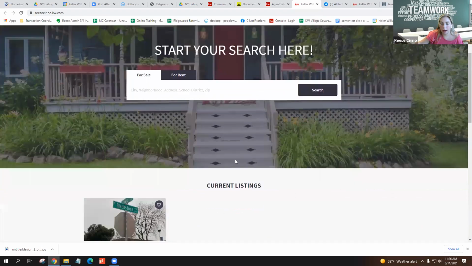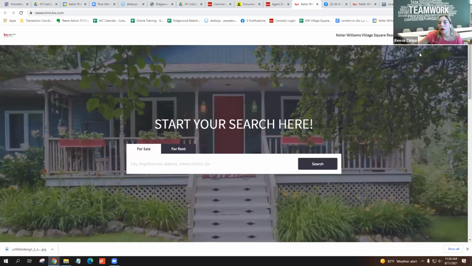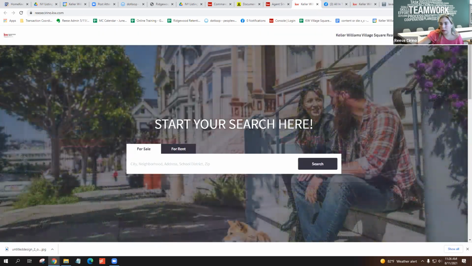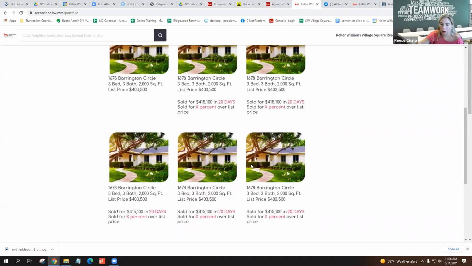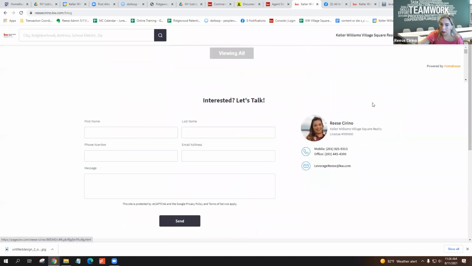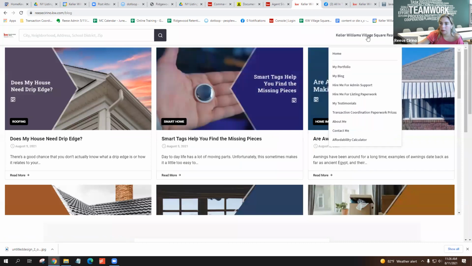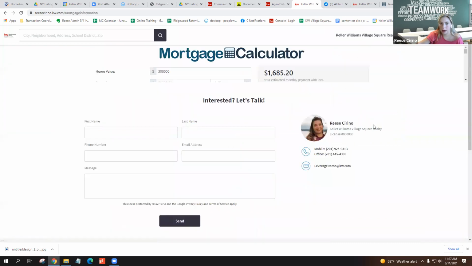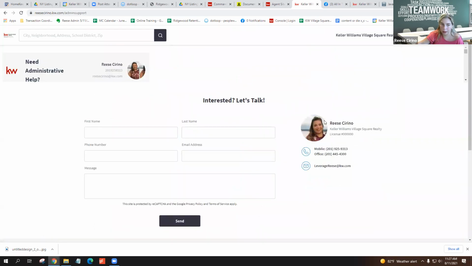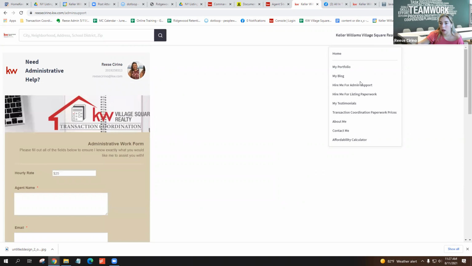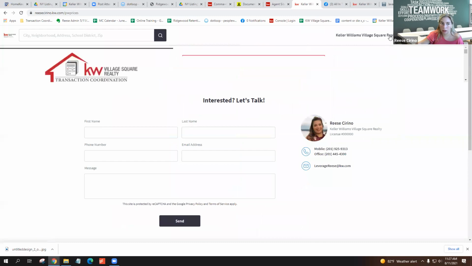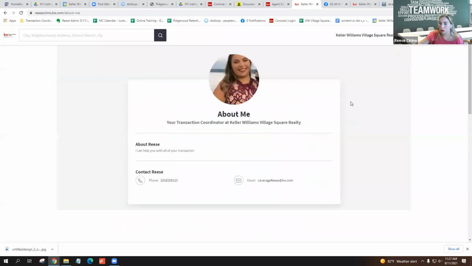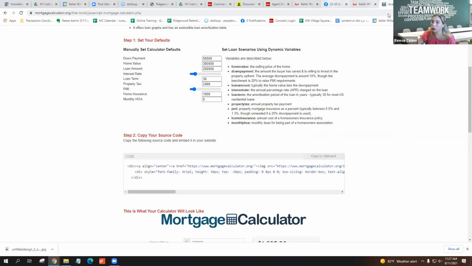as you can see under my search bar, I have my current listings. Under this button where it says Keller Williams Village Square Realty, you see I have my portfolio, which is that page with all the listings that I previously had, my blog, which has the whole blog site, and I have the affordability calculator. I created other pages as well, my testimonials, transaction coordination, about me. So there's a lot you can do. The blog and the mortgage calculator are definitely the two easiest ones.